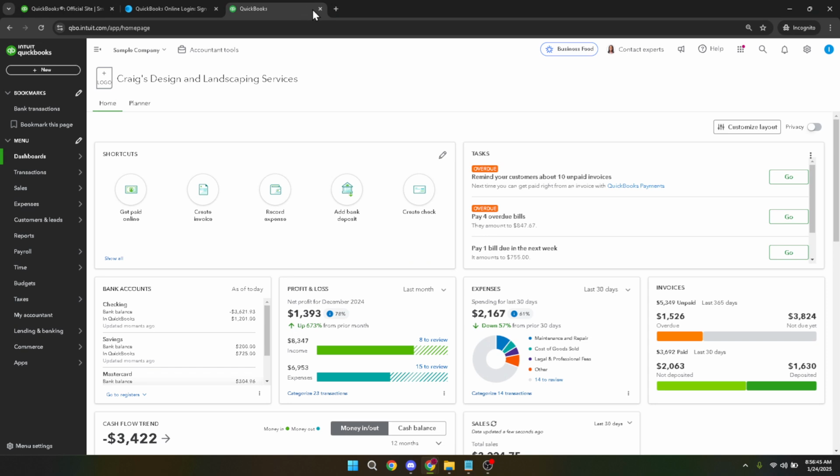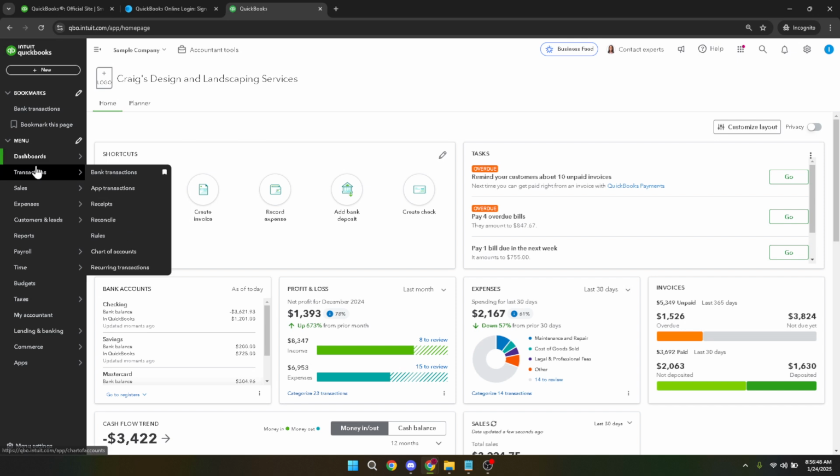Once you're logged in, navigate to the Transactions tab. You'll find this tab in the main menu on the left side of your screen. Clicking here will open up a range of financial options for you to explore.